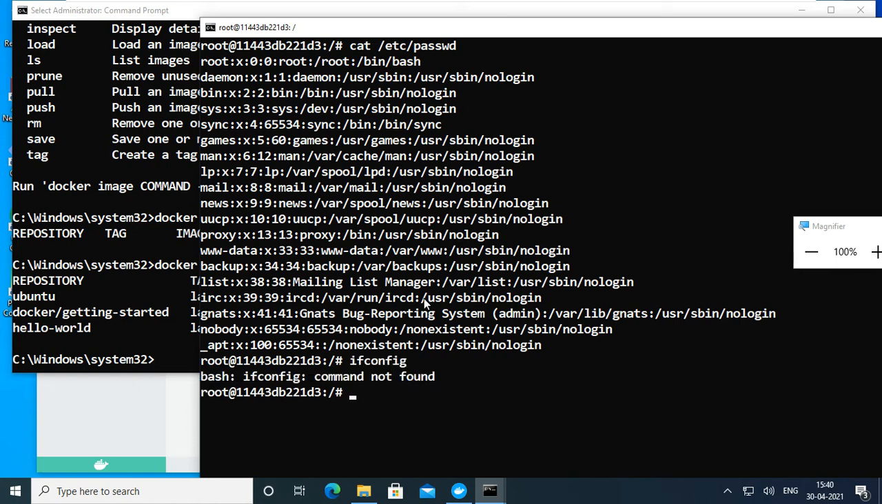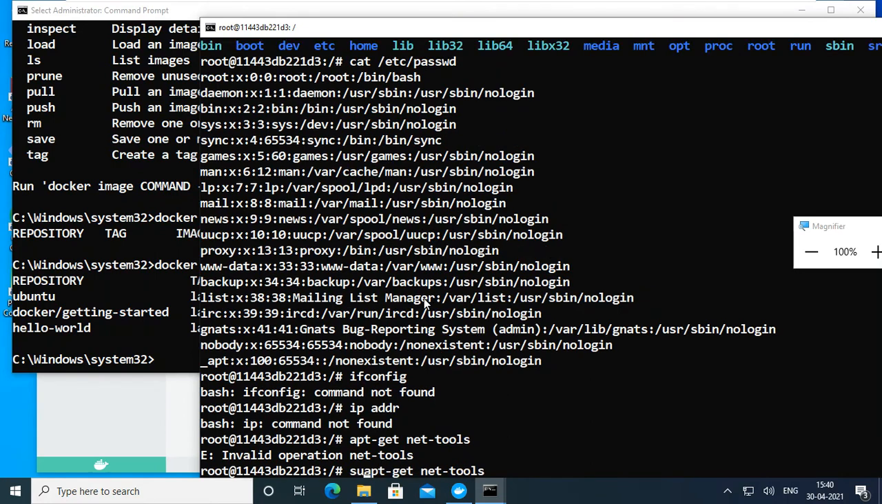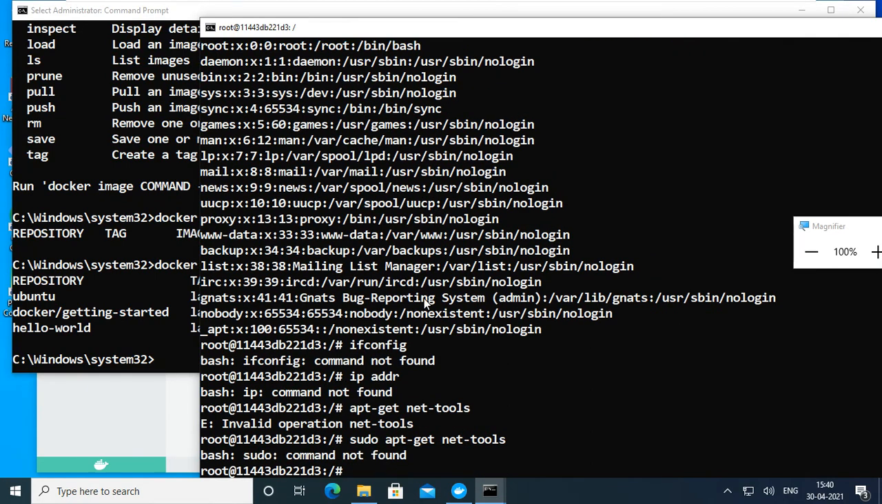I will check the IP address, ifconfig. Oh, you don't know ifconfig, ipaddr, even that you don't know. So I will install that one, apt-get, network, no, net-tools. No, I don't understand that one. Sudo, what will it understand? Not understanding anything, invalid operation, net-tools.